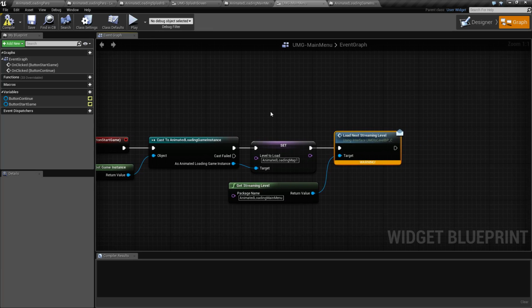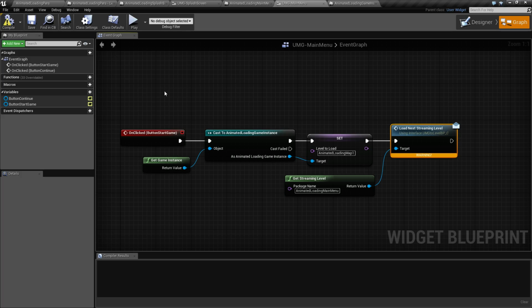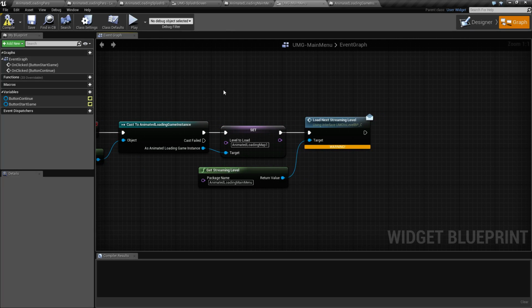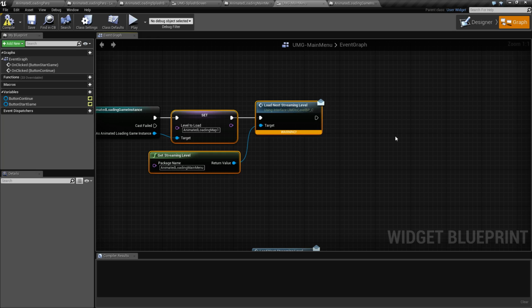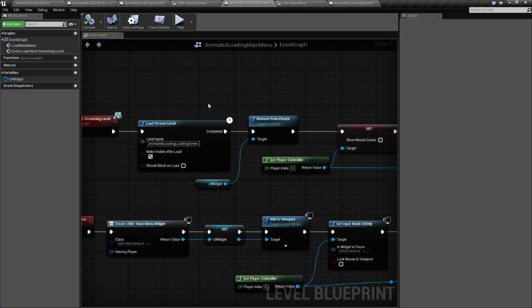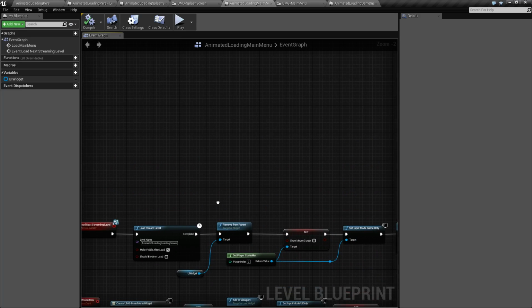Blueprints cannot talk to other streaming levels using the remote event because the remote event is unique to level blueprints only. So what I had to do is, when you click the button inside the UMG, I had to pass that information back to my main menu blueprint right here, which is the load next streaming level. That way it could take care of things like I have all the other ones do.